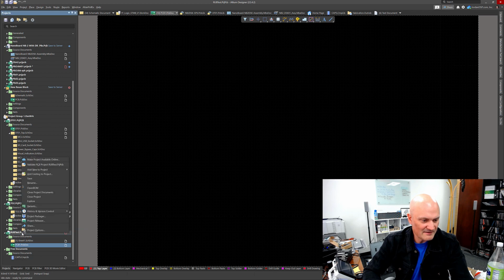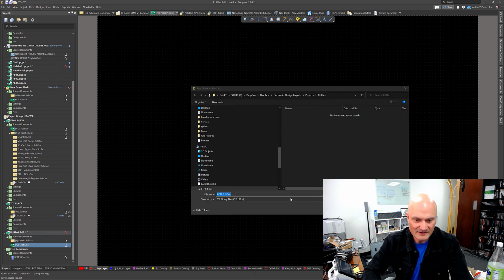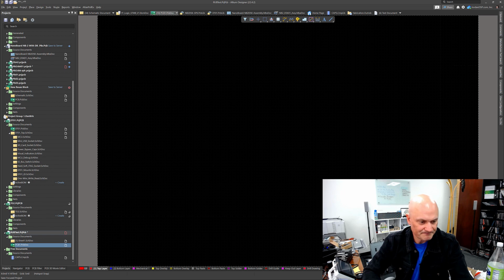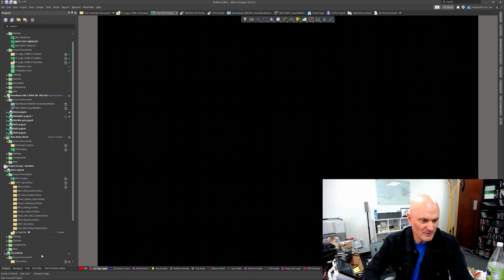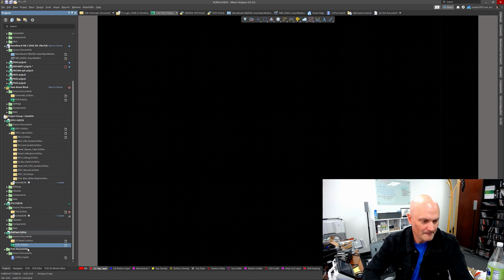Okay, so those are there. Quickly save the project, and while I'm in schematic, just save it as the default file name. Save the schematic as the default file name, that's fine, just for demo purposes. Okay, back to the schematic here.